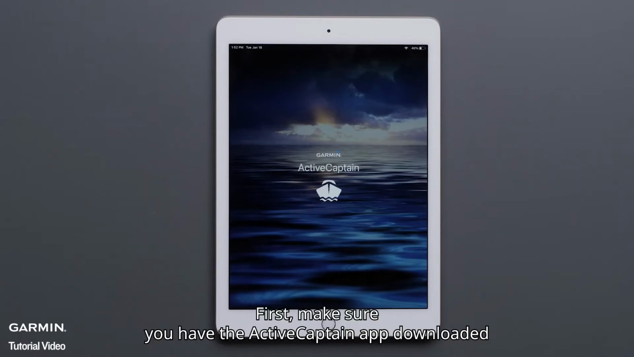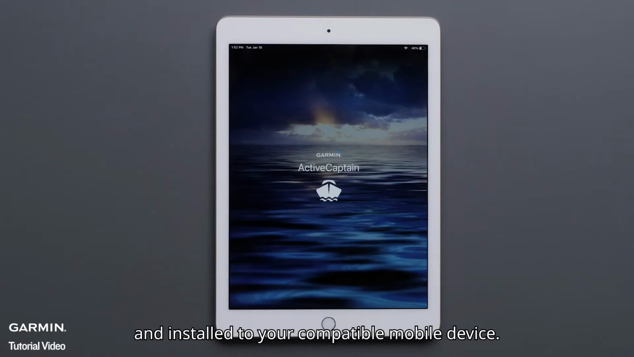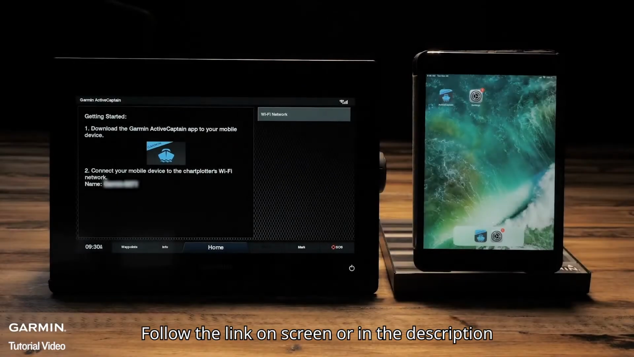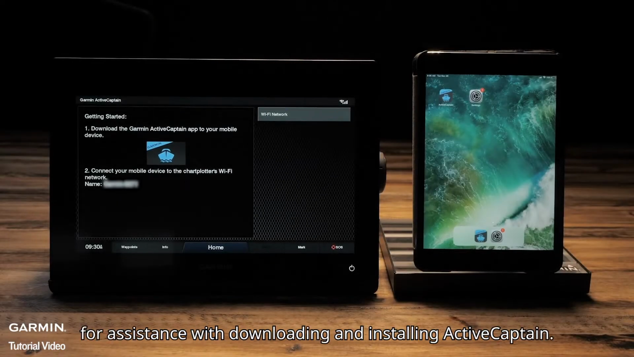First, make sure you have the ActiveCaptain app downloaded and installed to your compatible mobile device. For this video, we will be using an Apple iPad. Follow the link on screen or in the description for assistance with downloading and installing ActiveCaptain.